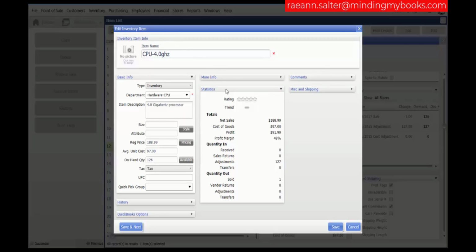Here is the statistics section of an item record, which includes the graphical item rating and quantitative sales, profit, and margin information for the item. Trends are not included in this window. Both ratings and trends columns can be added to your item list using the customize list of columns feature.